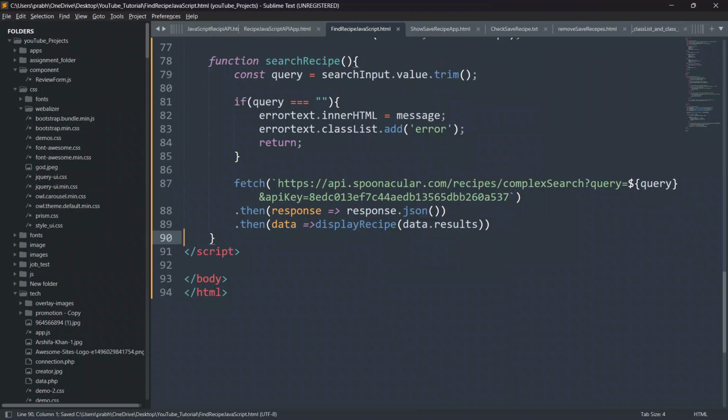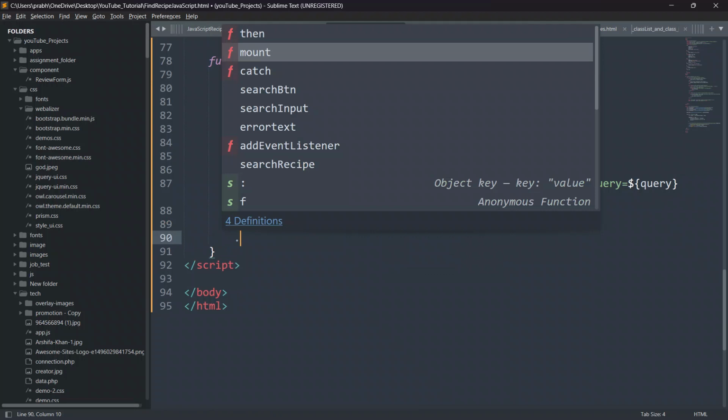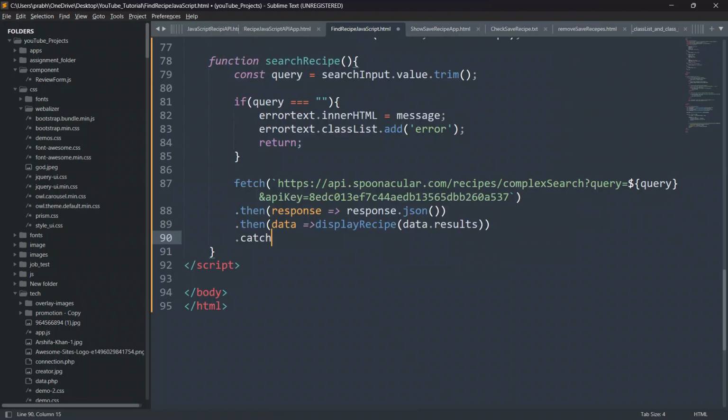And I told you, if our promise is resolved, then we will get the result. If our promise is rejected, then we will get the error message, and we have to catch that error also inside the catch block. So I'm going to define the catch block also. In that catch block we will catch the error, and we will show this error to the user also.